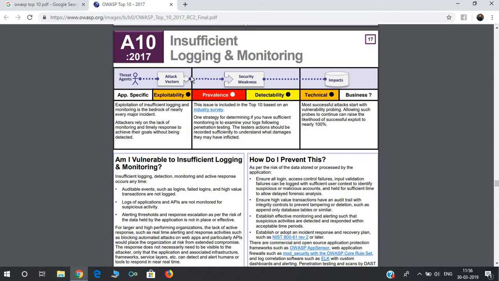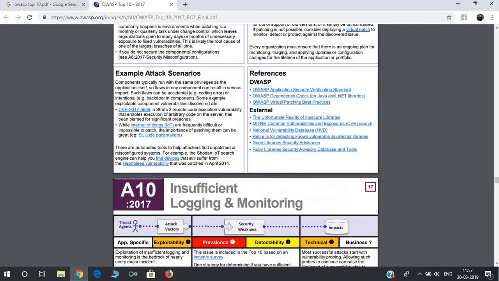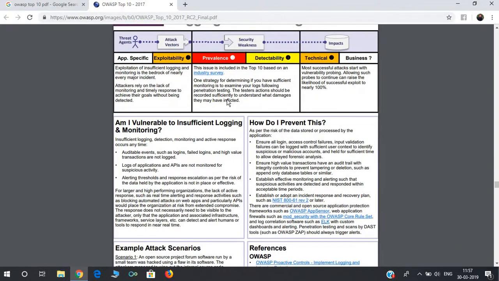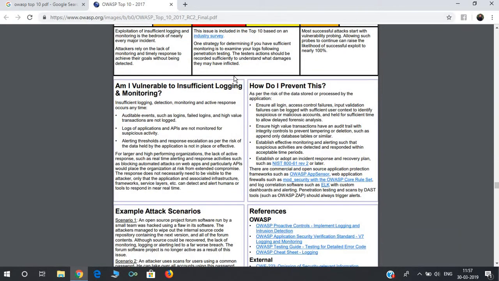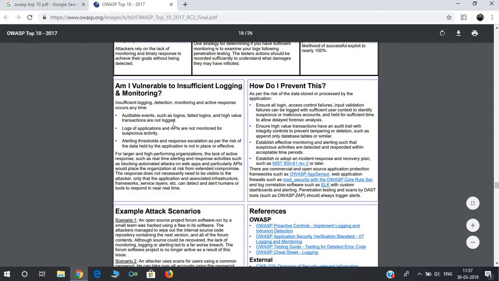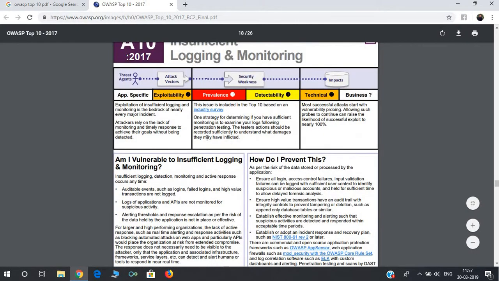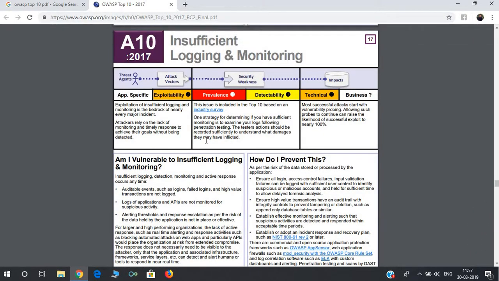If you are interested in checking the earlier list of OWASP top 10 2013, then you can do it. And from the next tutorial onwards, we will be searching for some of these vulnerabilities which we discussed over here in our DVWA, which we installed in our previous video. So that's it for today.